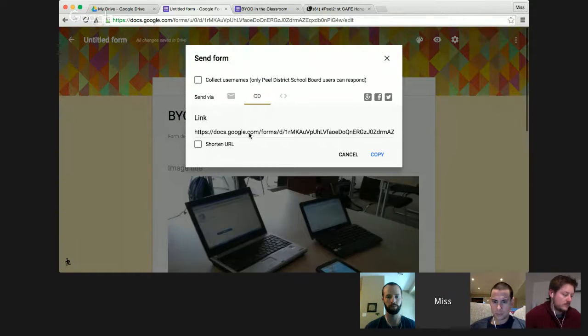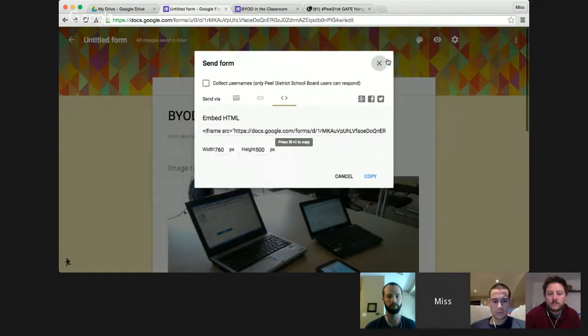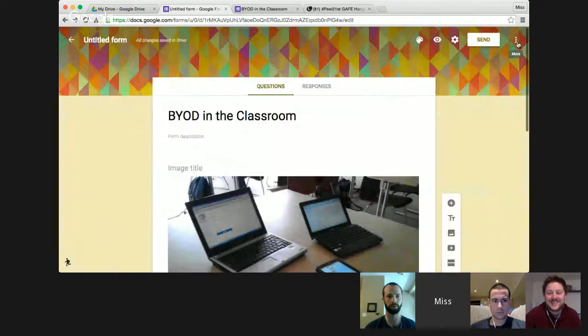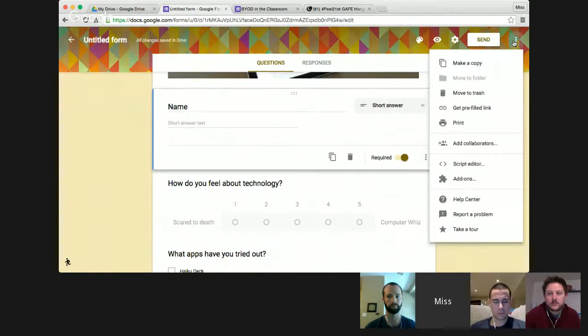What I like is you can get that link, which means I can make a little QR code for kids to access the form, or we can even embed it in our website or our kid blog, any tool like that that we're doing. And last tip, I think I'm doing okay. The last tip here is if you see the little 3 dots, that means you have more options to explore and to check out. So that's Google Forms in 5 minutes.